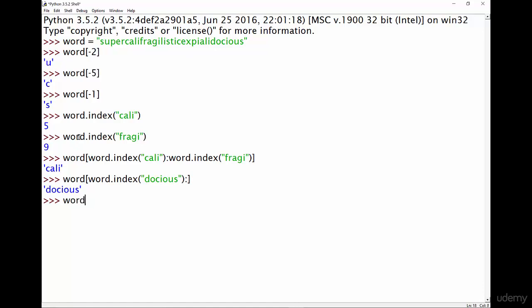So I just do word of word.index fragilistic all the way up to where, I mean, to be honest with you, I could just do exp, right? Word.index exp. Fragilistic, because I could just write expialidocious, or I could just write exp.